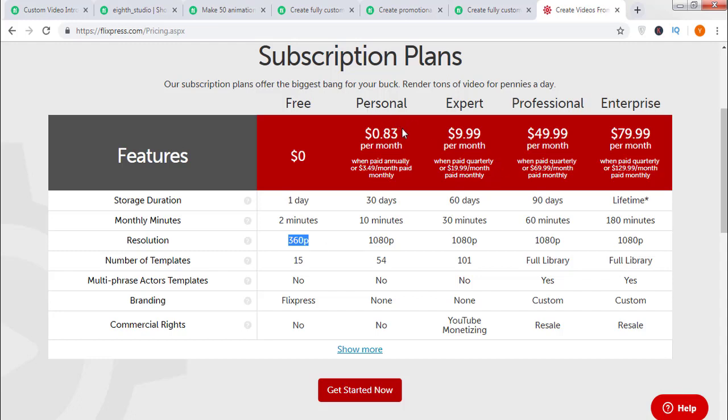However, if you look at the personal plan, it is also a very cheap one, $0.83 per month, and if you choose the monthly option, it will be $3.49 per month. This is for the yearly option, and this is for the monthly option. If you choose the yearly option, it will cost you nearly $10 per year. With this option, you can render your video at 1080 pixels, and there are 54 templates available. And with the expert option, you can find more templates, and this is a more professional option, and there is an enterprise option.